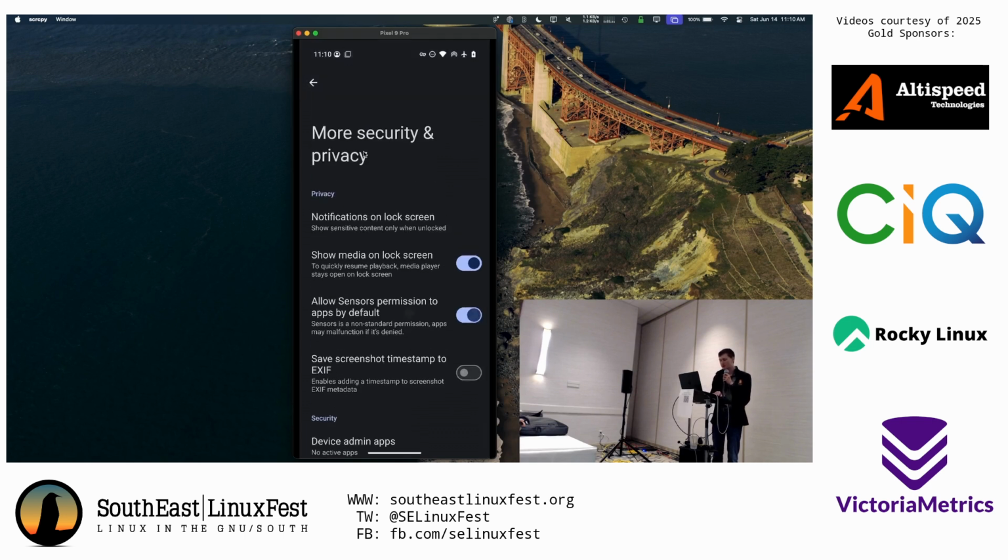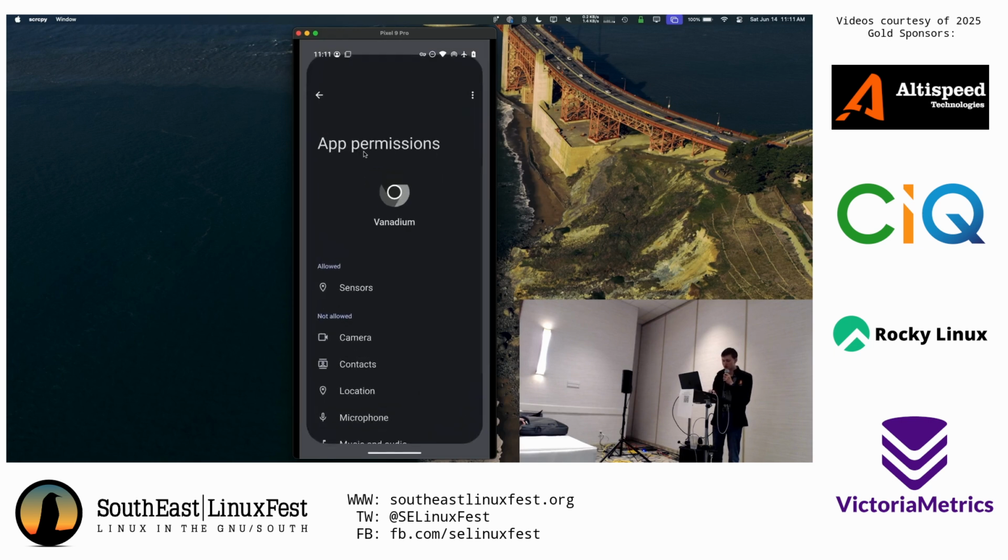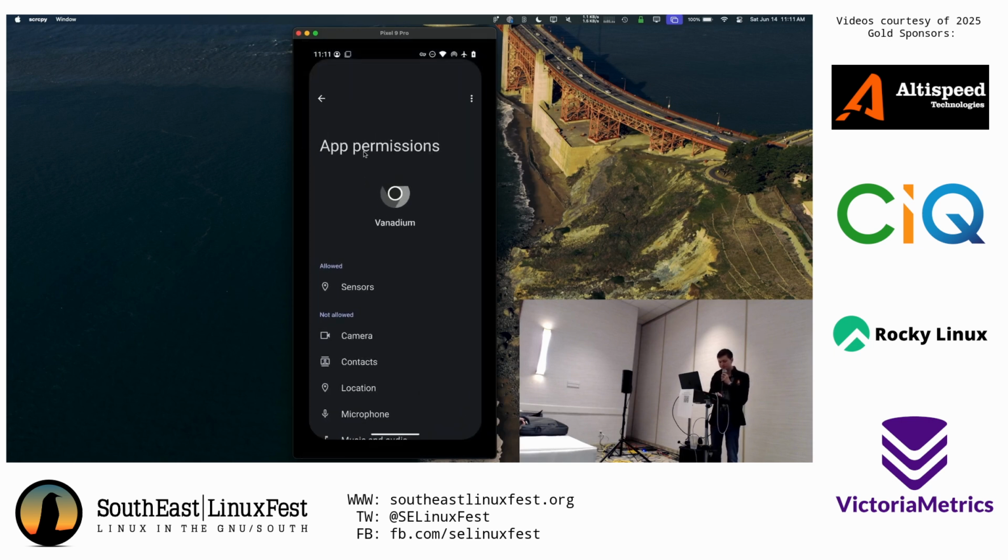So this is toggled on by default. You can disable it though. And it says allow sensors permission to apps by default. I'm just going to turn that off. And now any app I install will no longer have the sensors permission by default. And if they need it, you can go ahead and turn it on later as a runtime permission, just like we saw here with Vanadium.